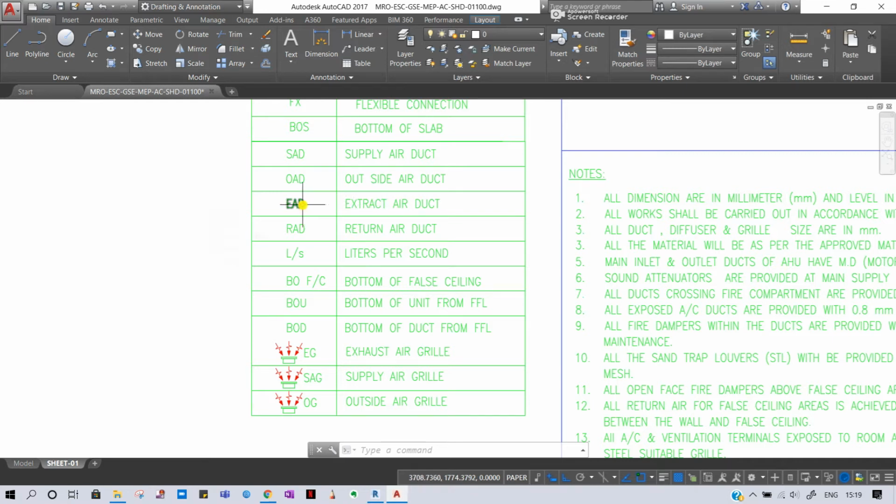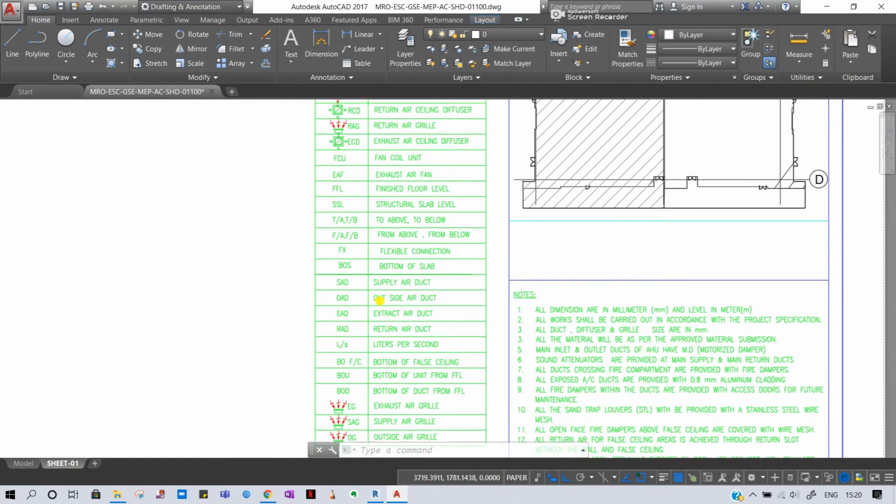It will take air from the toilet or from spaces that are too congested, and extract it to outside. And return air duct will be connected to either FCU. We'll be checking that in the details. It takes the return air from the room and circulates it in the room. We'll discuss everything.